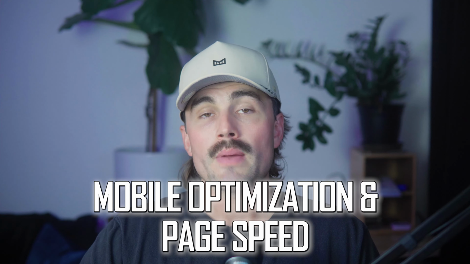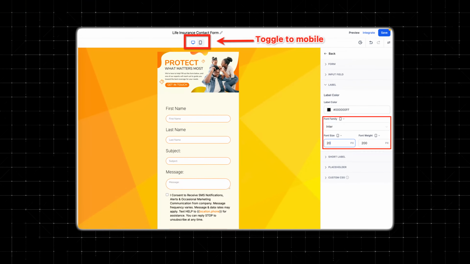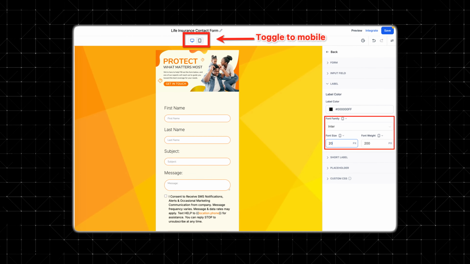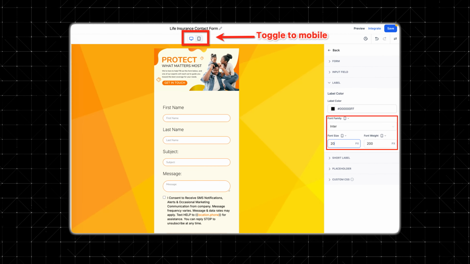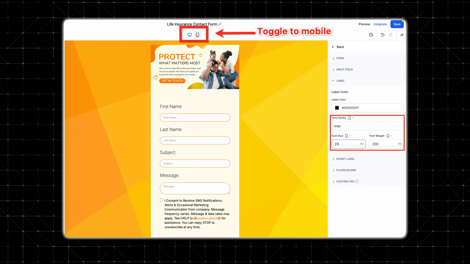Mobile optimization and page speed. So more than half of all searches happen on a phone. So if your site doesn't load fast or look right on mobile, that's a problem. GoHighLevel pages are generally mobile friendly by default, but it's still worth double checking. Inside the editor, use the mobile preview and make sure everything looks clean. Check that buttons aren't cut off, text isn't overlapping, and the layout feels easy to use.